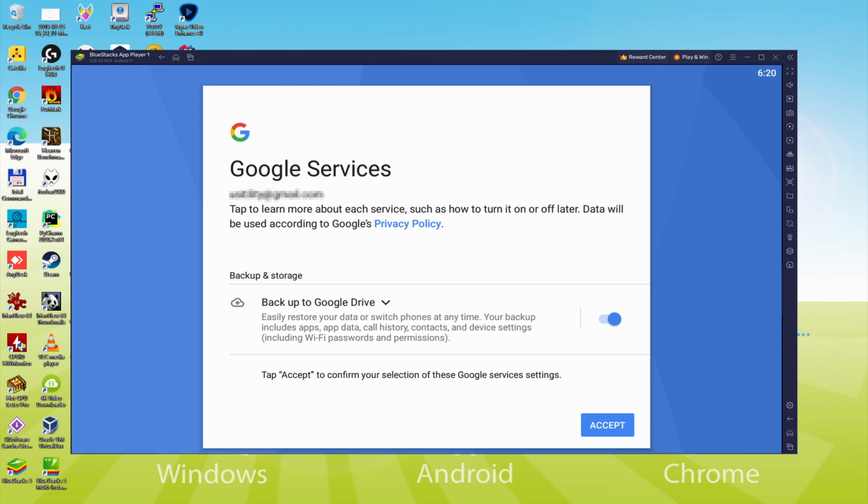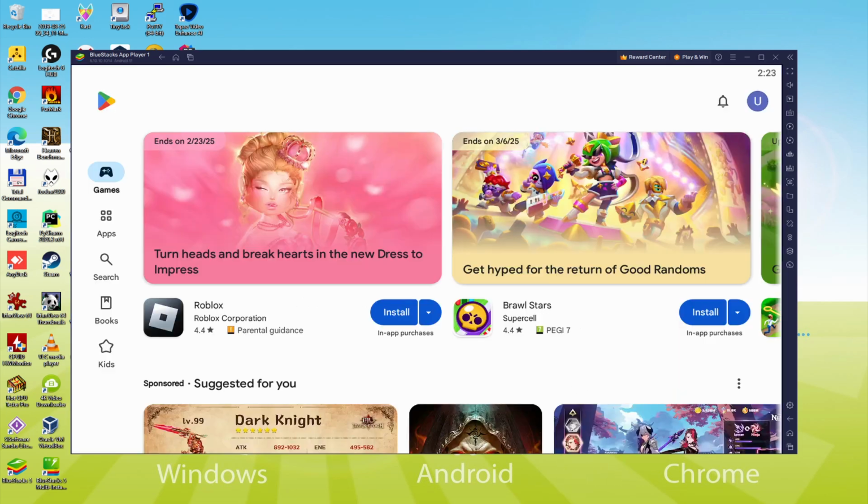You can keep it checked and this will make a backup of your data files on that device to Google Drive. I will not select it, but you can use that option if you prefer. We just click on accept. Google Play, formerly Android Market, is started by default and completely on its own.